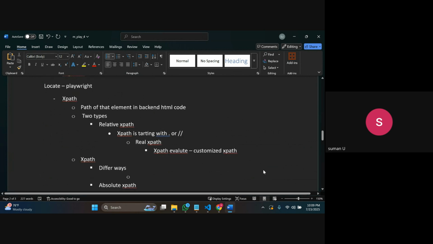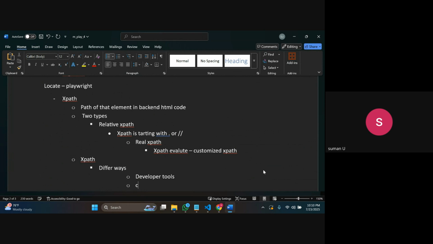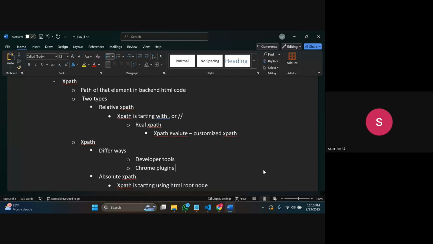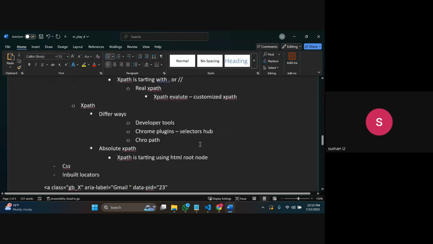The first way is that you can use your developer tools to capture XPath, or else you can use Chrome plugins like SelectorsHub, and you can also capture XPath. Or else you can also use a Chrome plugin called ChroPath, and you can also capture XPath. We have multiple ways to capture XPath.